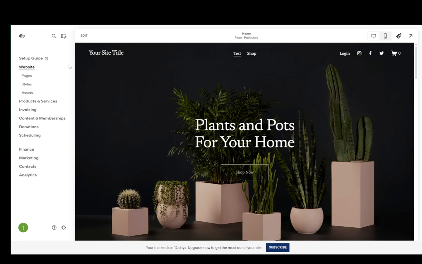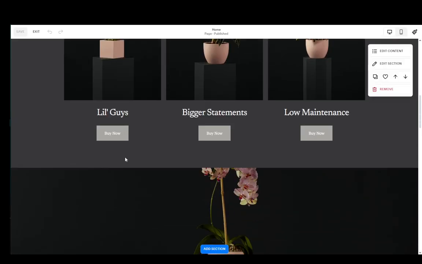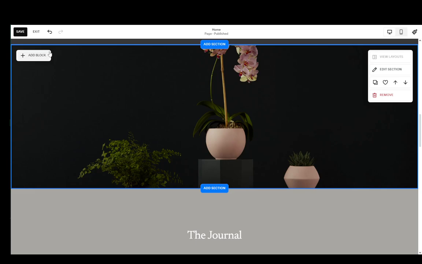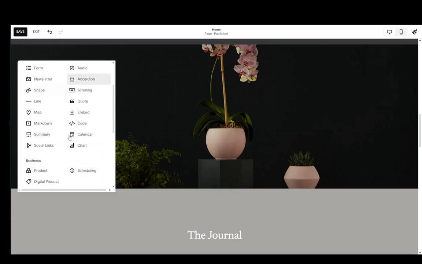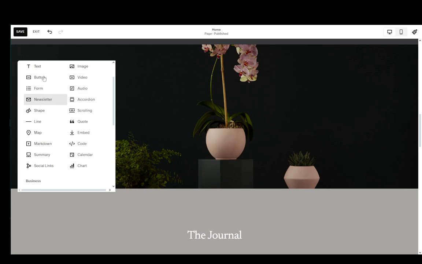I myself don't like to do it on pages. I like to put it in the footer, and that then applies to every page on your site. So just choose whichever page you want and click edit. Now, if you wanted to add it to a page, just go to any section, click add block, search for the newsletter section, and then just add that.